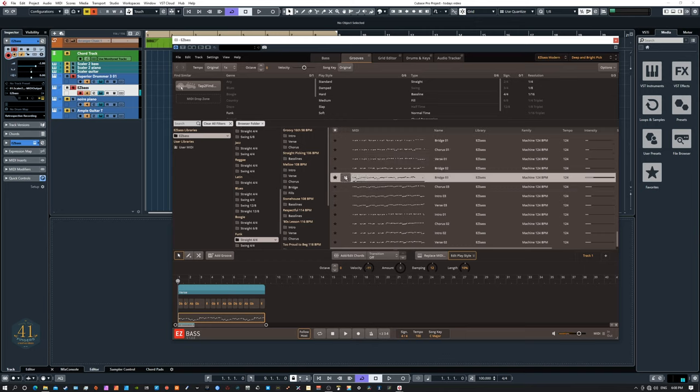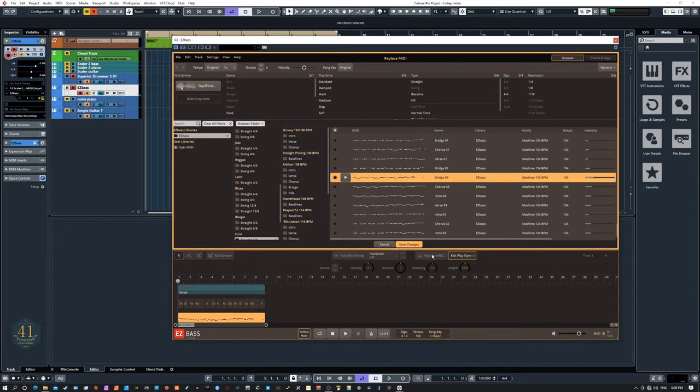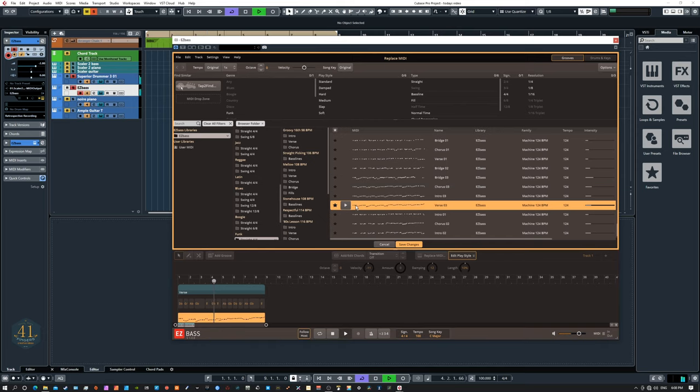Let's do something a little faster. Now this groove is different, and it may or may not work with what we want, but we can test it. We can say, okay, replace MIDI, and now if we look at our MIDI down here, it's going to change as I highlight a bunch of different ideas. Now it's a different idea, playing our chords, right?